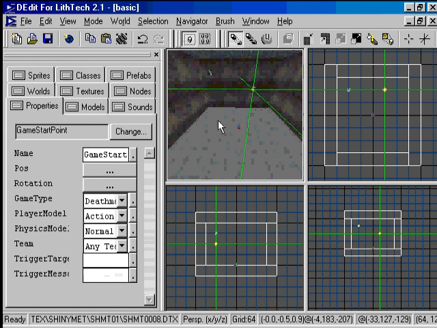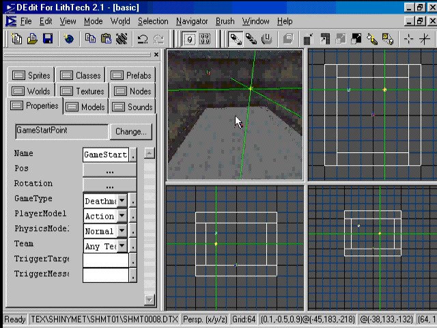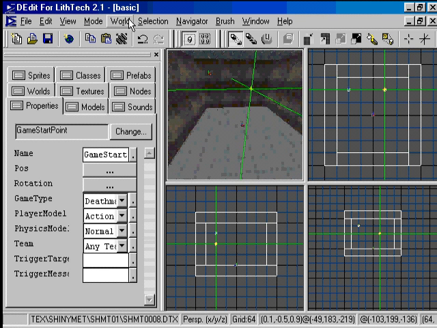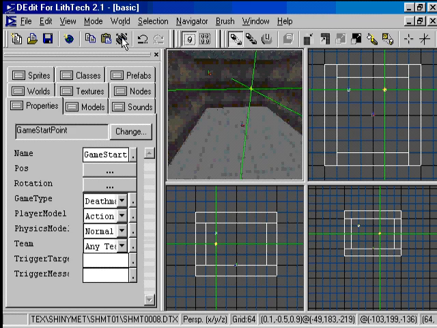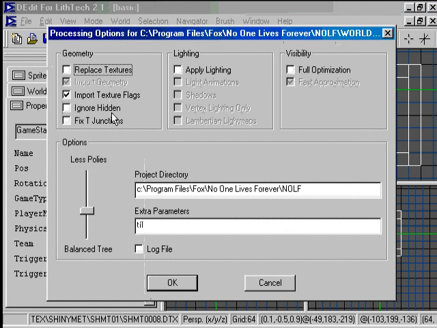Okay, now we're done. The next thing we have to do is, we can't play it yet. It's still in the ED format. To be able to be played in NOLF, you have to convert it to a DAT, which is compiling it. So go ahead and click World and Process the level. Now in these tabs, we have a bunch of boxes that we can check.